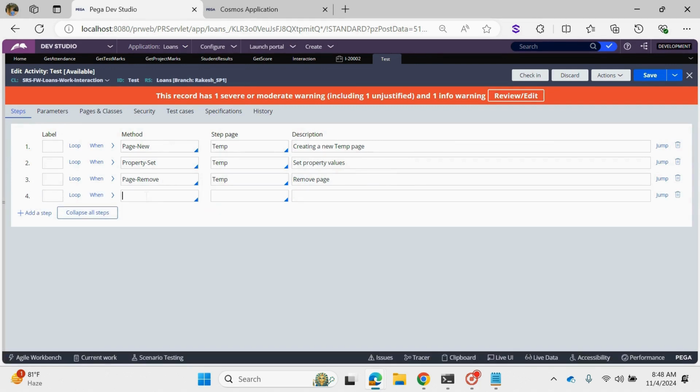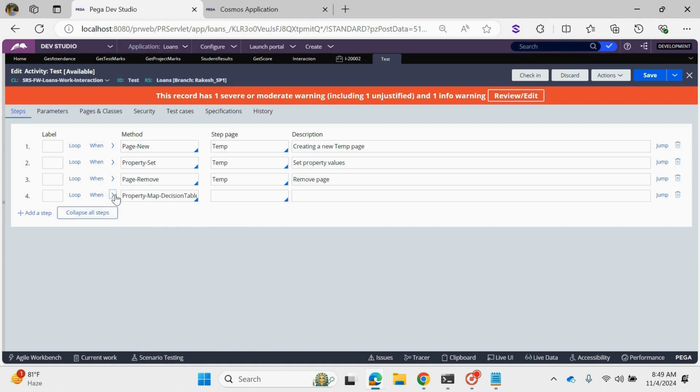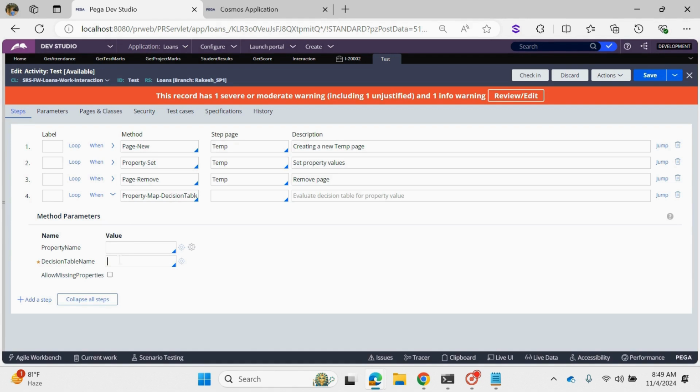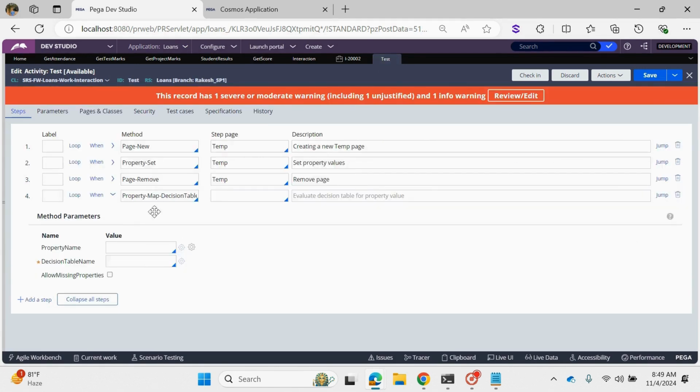Let's say here you can use the decision table. You can take the property map decision table. Into this you need to mention your decision table name, like get attendance, project marks, and whatever the things. But in an activity you cannot directly take the decision table, because we are doing some kind of logic in the data transform.